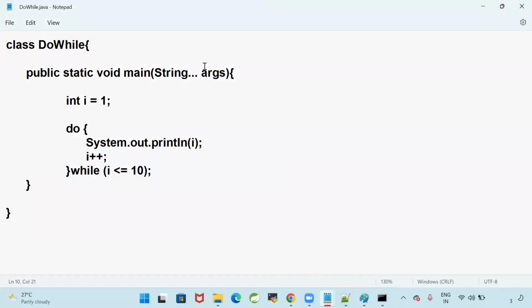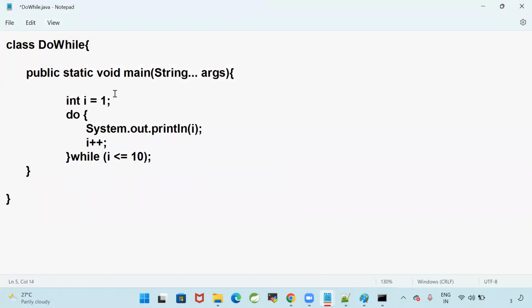Okay. Int i is equal to 1. Then do the statement execution. Then check the condition. If the condition is satisfied, again execute the statement. Then check the condition. Now let us try to compile and run this program.